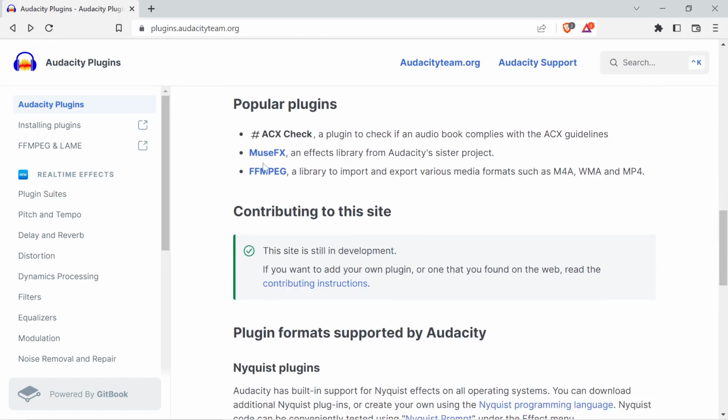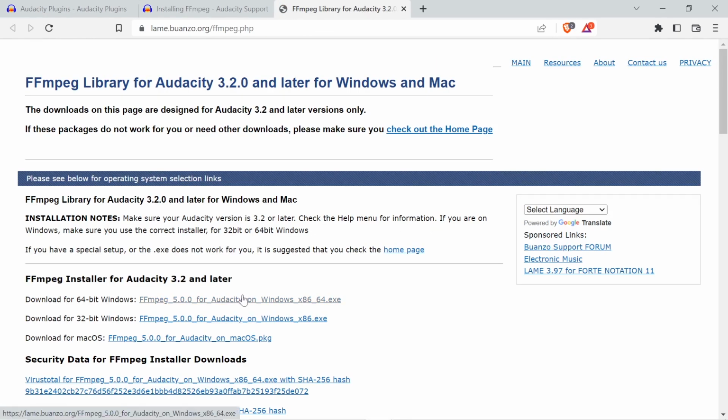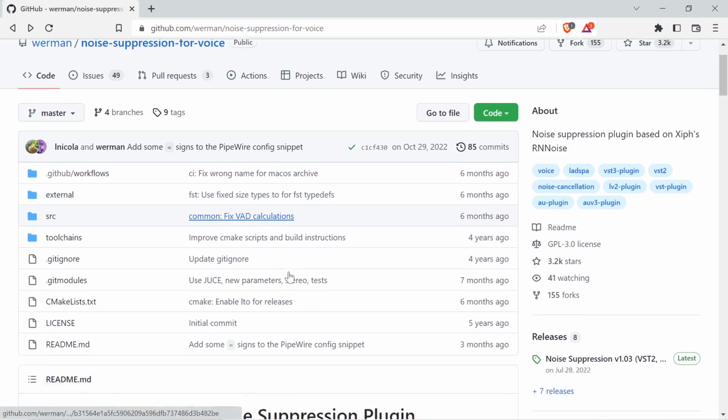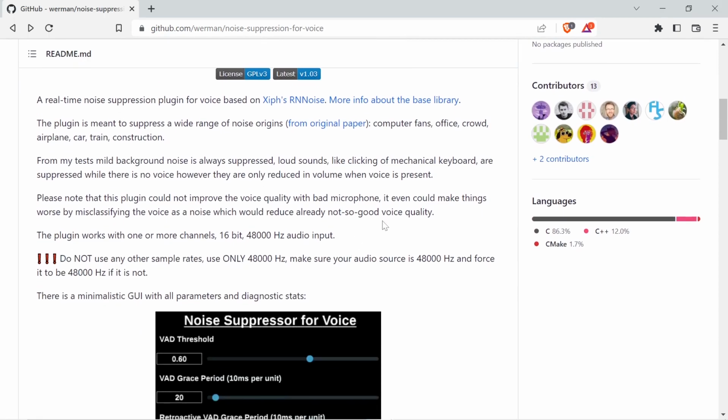Another plugin that isn't used here directly, but will be handy if you want to get an audio track from a video file without using the command line, is FFmpeg for Audacity. I'll put the link to the FFmpeg plugin in the video description down below. The one plugin we are going to be using in this video is the real-time noise suppression plugin, which is based on Xiph's rnnoise, which is the same one that's used in the Google Colab script later. You can download it from the author's GitHub page, which I'll link down below.